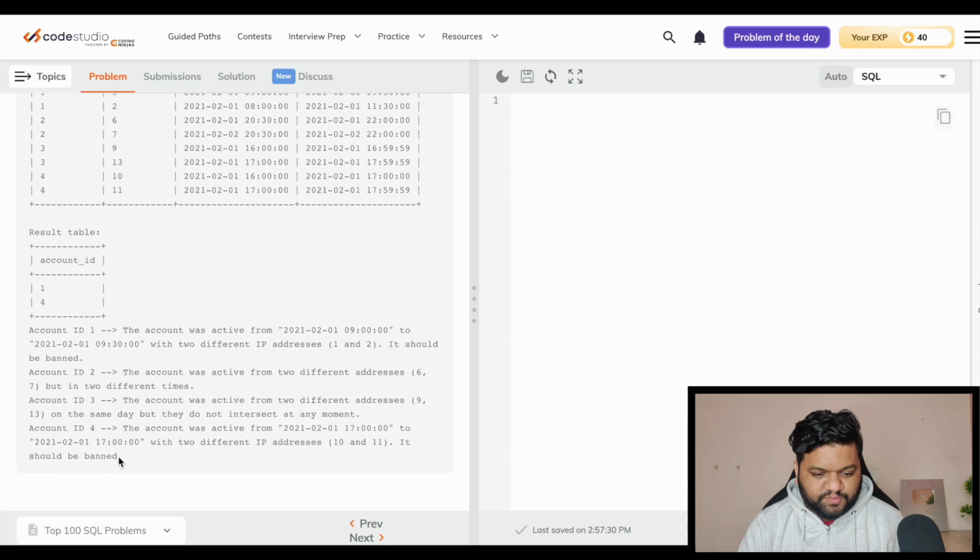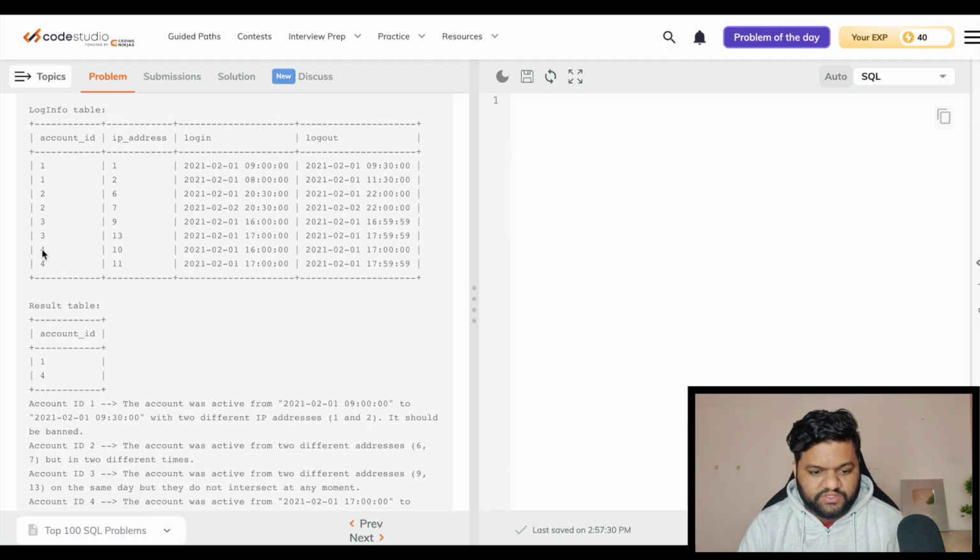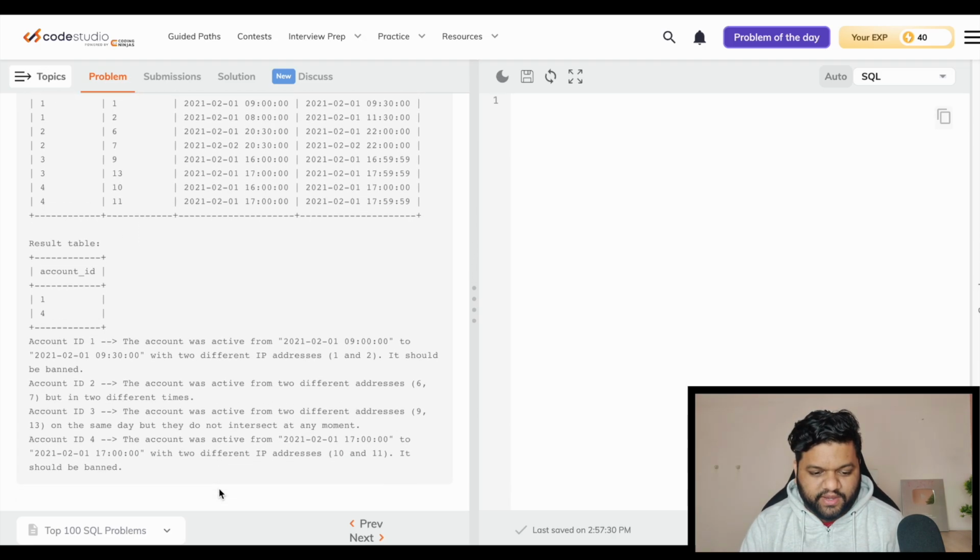If we look at the explanation for the ban of account ID 4, the account was active during this time period from two different IP addresses, 10 and 11. This session actually started around 4 p.m. and continued till 5 p.m. And exactly when this session was about to end, we can see it logged in from a different IP address as well, and that is why it is banned.